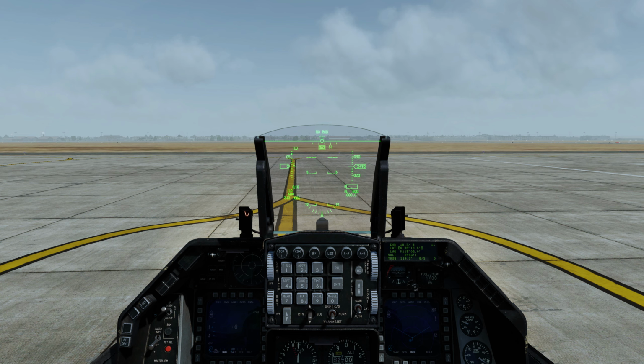Master caution and the secondary caution light turn off. Nozzle position increases to more than 94%, with 100% being completely open. Return throttle to idle and release the toe brakes.